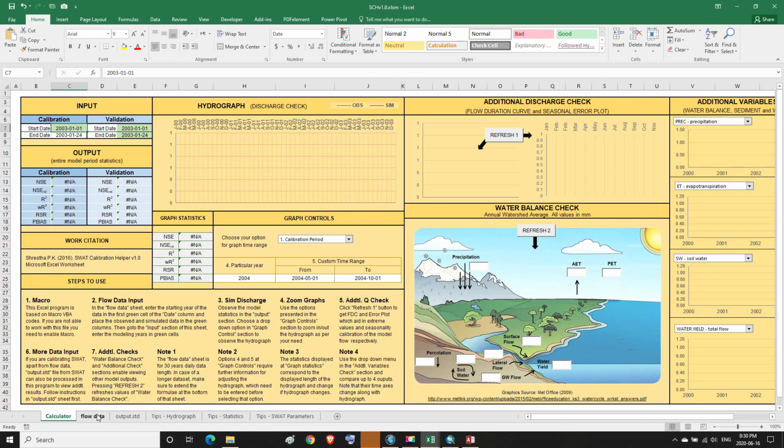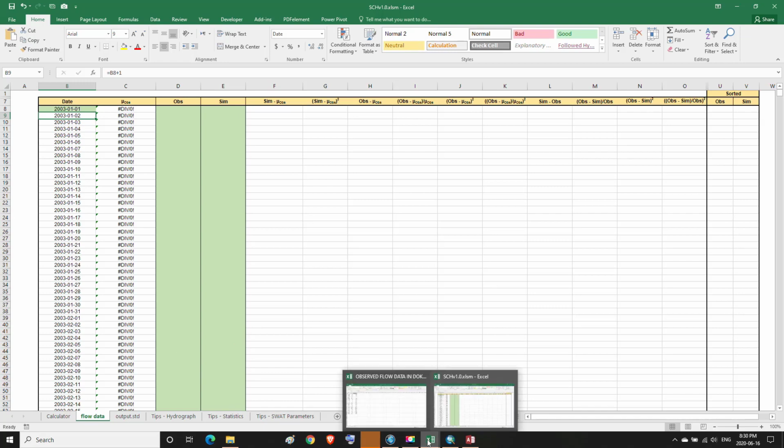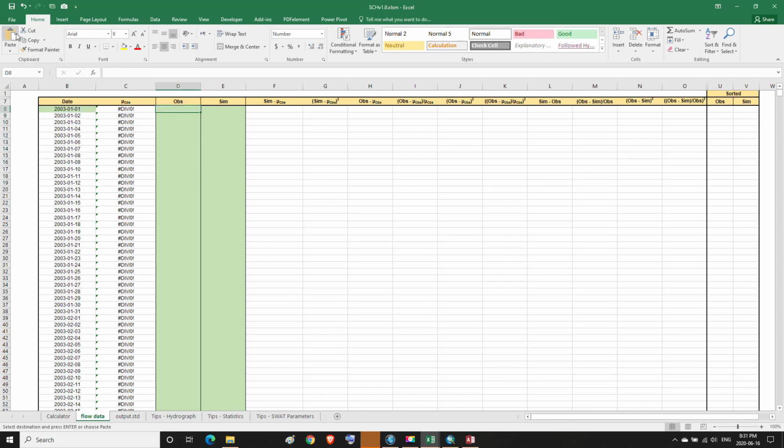Then we go to the flow data page, in which we enter the date in the first line of the date field, which is 1/1/2003. Then we press enter. Then we define the monthly observed discharge data and consider it daily, where we make copy for them and transfer them to the OBS or observed field through paste.